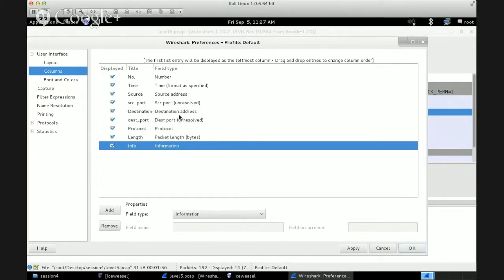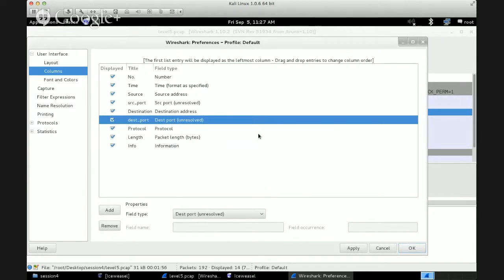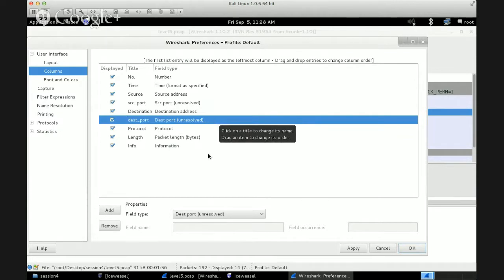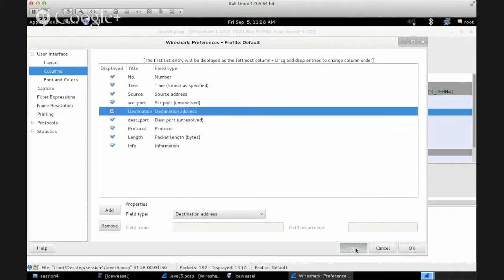So right after the address, I want the destination port unresolved. Okay, so what I've added is source port unresolved, and destination port unresolved. And I've added them just following the addresses. And I click apply and hit OK.